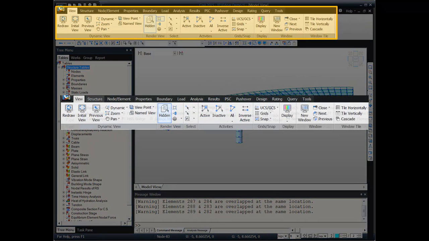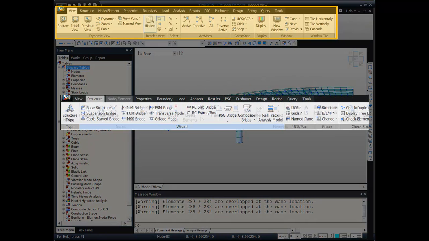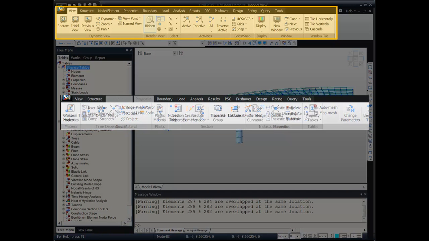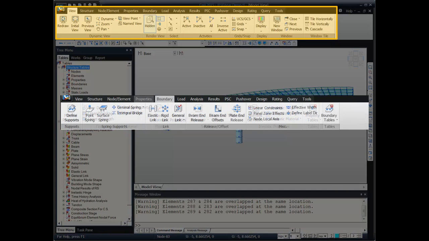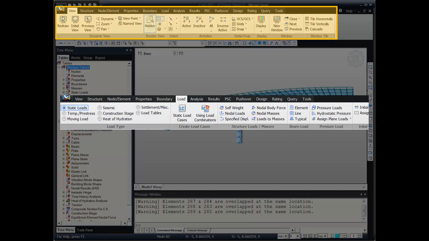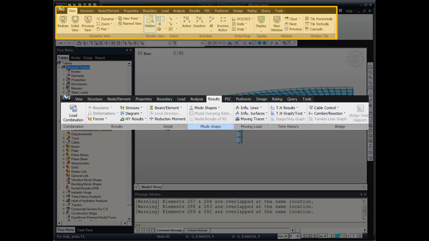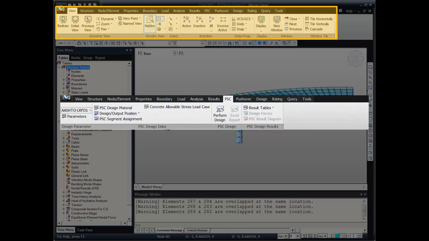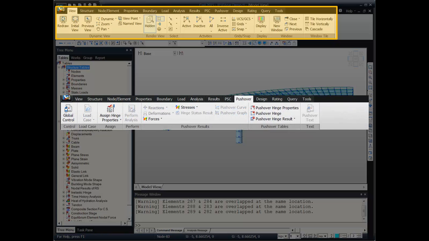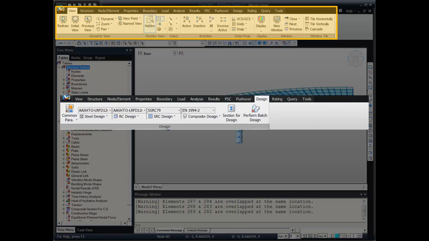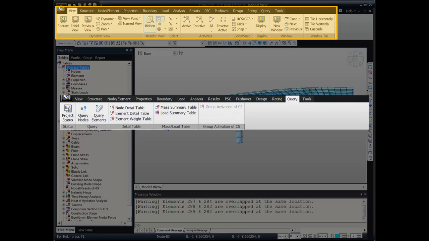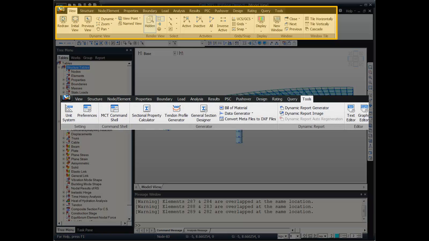Going back to the ribbon menu, it is arranged in the order of the process. So from modeling on the left, you can set the load and input the parameters for the analysis. And after the analysis, you can see the results and then make the design and evaluations and all other necessary tools.